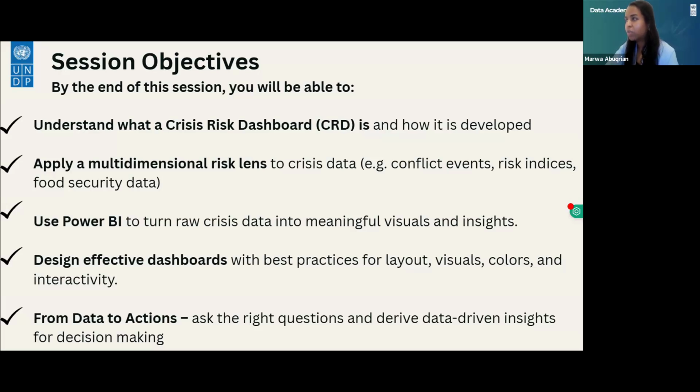Just quickly before jumping into the content, let's review our learning objectives for today. By the end of the session, you should be able to do all the things listed here. First, understand what a crisis risk dashboard is and how it's developed. We will clarify the concept of the CRD and also walk through how one is created. This is just to make sure that everyone is on the same page about the basics.